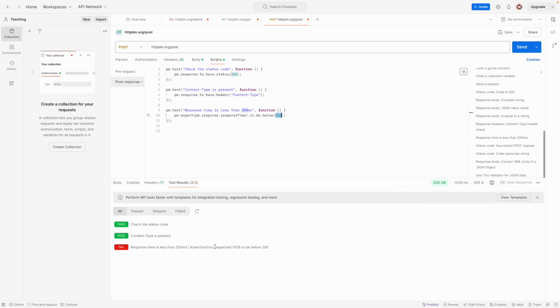So this is what you can see in the result, that we expected it to be below 200 but we got 1039. Okay, so this is the way you can test out anything with Postman. Suppose I say here, let's say 2000, where we wanted 200 milliseconds. So here I am going to say 2000 milliseconds.